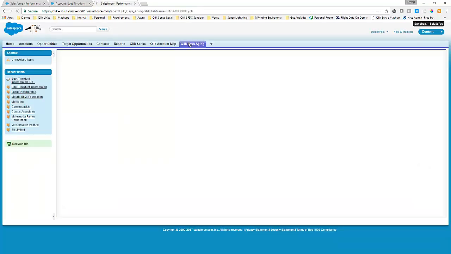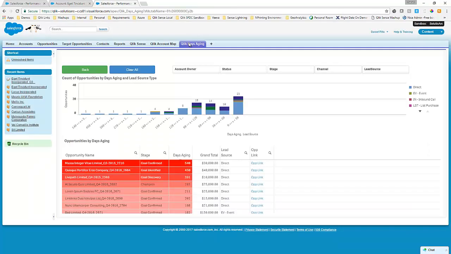I've also set it up where I can see a Qlik Days Aging tab. This is, again, just a Visualforce page tab where I can then keep a clean and healthy pipeline. So one of the things we do at Qlik is to make sure that we don't have things sitting in the pipeline that haven't been updated, so we have an accurate and clean forecast. So for example, if this has been sitting for 540 days at a very early stage, I might want to go over to that opportunity and change and clean out that pipeline. So someone could theoretically come in, check this tab every single morning, and make sure that this is clean and empty. Those are just a number of the different things that you're able to do with QlikSense.